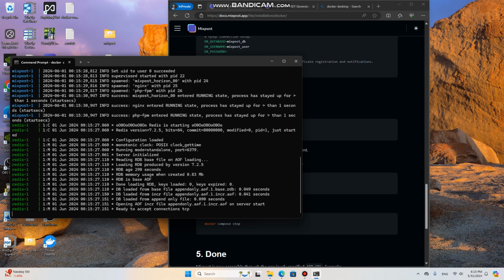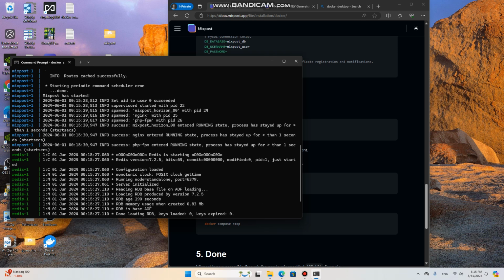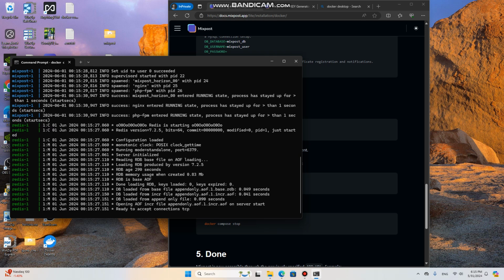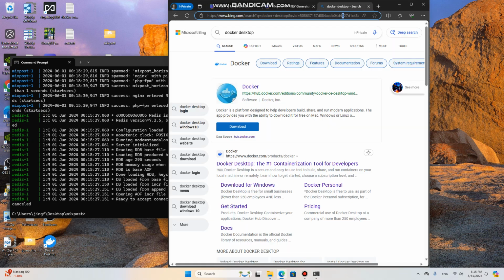We can now run docker compose logs -f to get the logs. If you're launching this for the first time, it will take much longer than it takes for me. But here you can see that it just says Mixpost has started. That's what we're watching for. And to exit the log reading, just do Control C or whatever your local equivalent is.